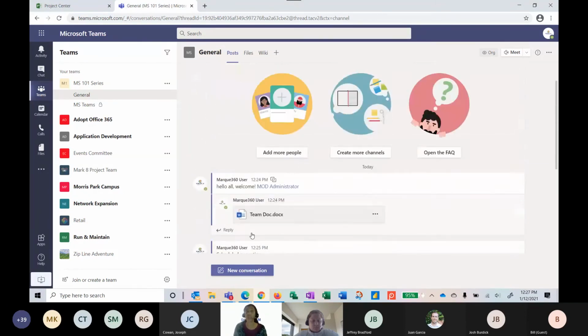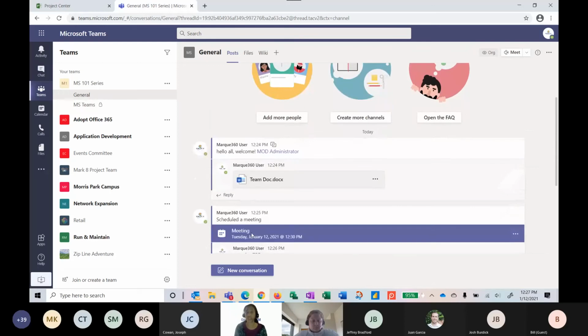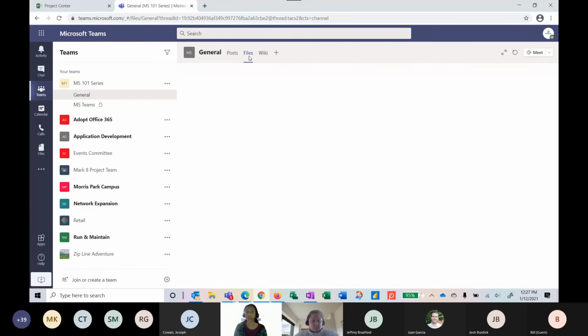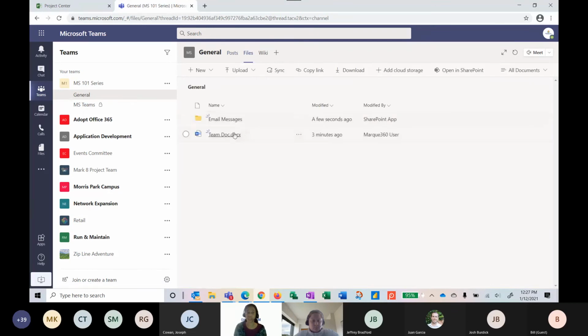So there's a lot that we can do to kind of stay in the loop with our team on this Post tab. If we look over at the Files tab, automatically any documents that I've saved or shared via email are going to be stored here.